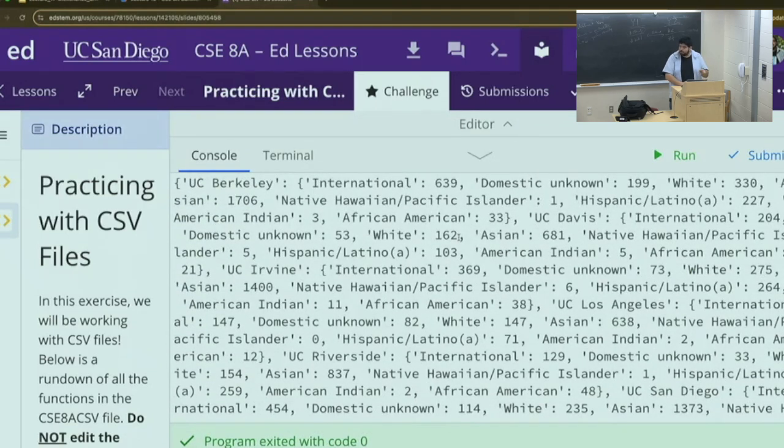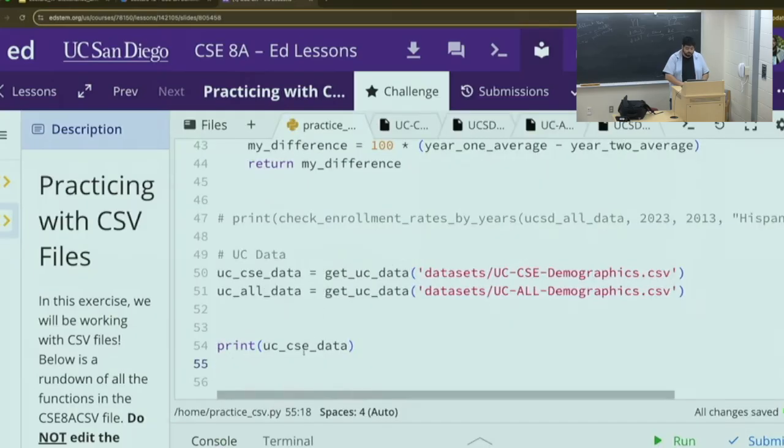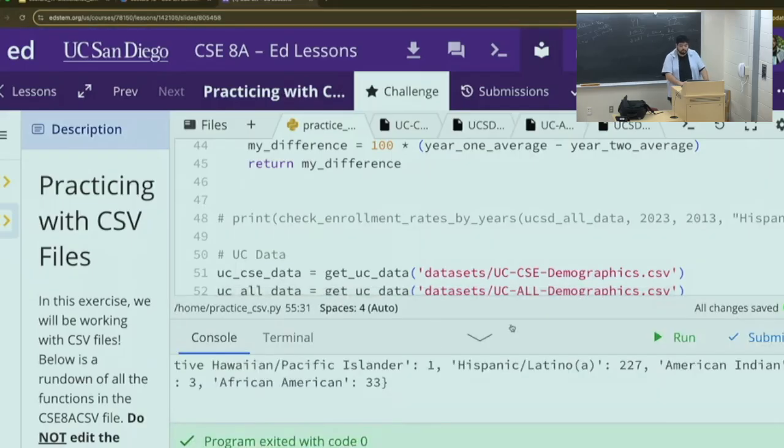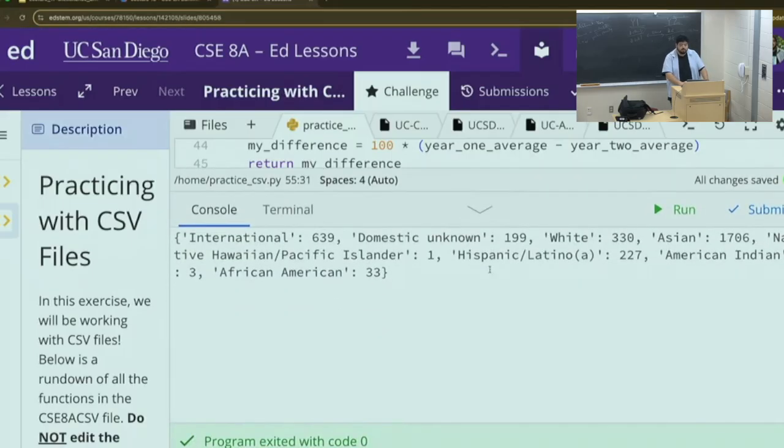So there are no positional arguments, right? We don't say position 0, position 1 of UC data. We use the key, UC Berkeley. So what we can do is UC CSE data at UC Berkeley. Run that. They have their own dictionary, and this is all for the year 2023. That's just the way this data is presented in this CSV file.